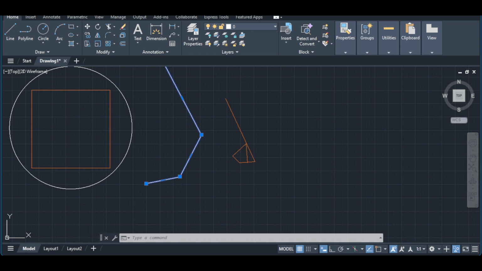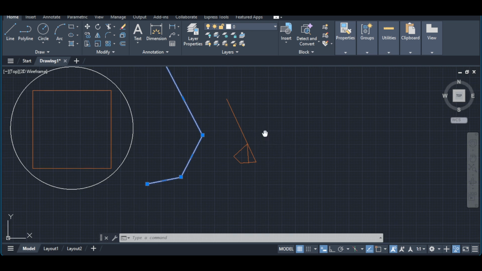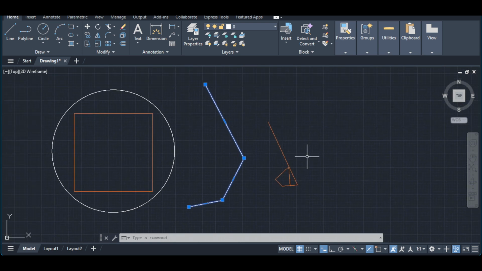You can repeat this process quickly by pressing the spacebar or Enter to rerun the last command, then select the next pair of lines. A handy tip: holding Shift while selecting temporarily forces a 0 radius fillet, but since we've already set the radius to 0, you're good to go.